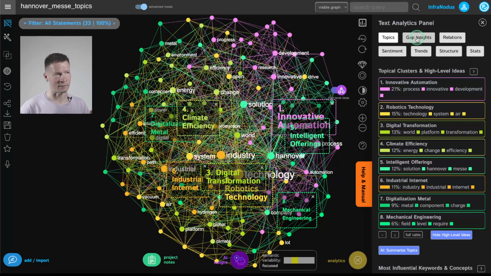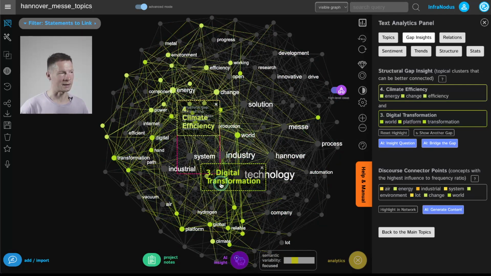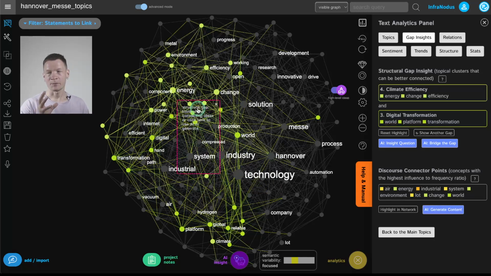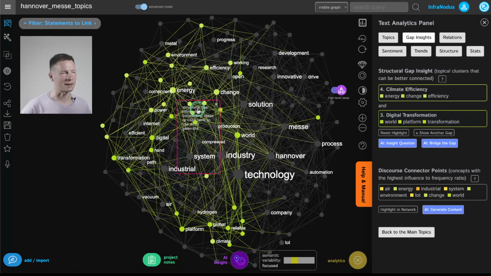If I wanted to be clever, I would go to gap insights and identify this as a structural gap, highlight it in the network. So you can see you have two clusters. They have slightly different colors, and they're also separated from each other on the graph. And this gap is where an opportunity lies, because these two topics exist in the discourse, digital transformation and climate efficiency, but they're not connected yet. And if we can think of an idea that would connect them together, this is how we could come up with an innovative strategy for this market.